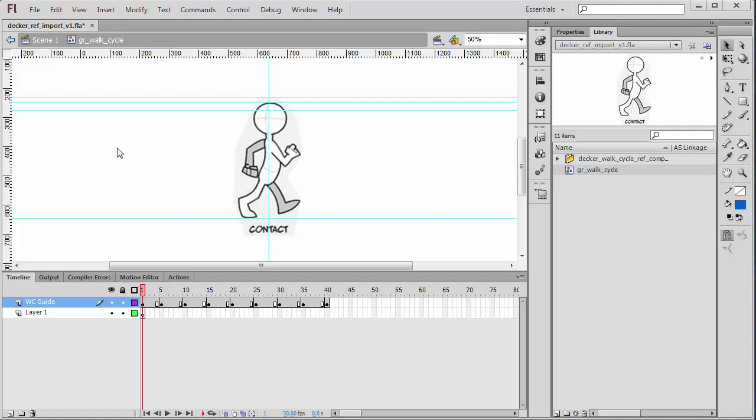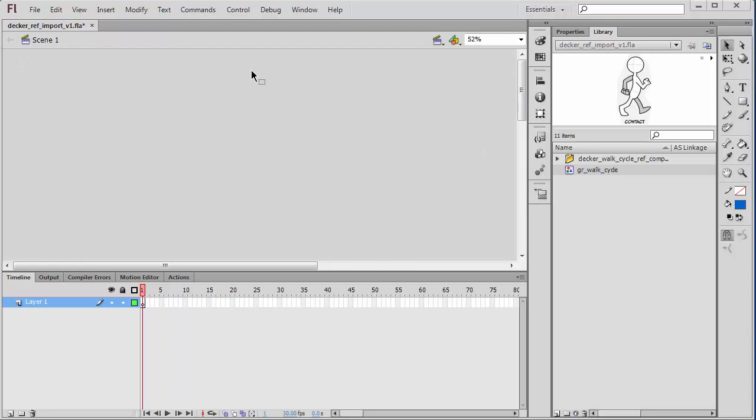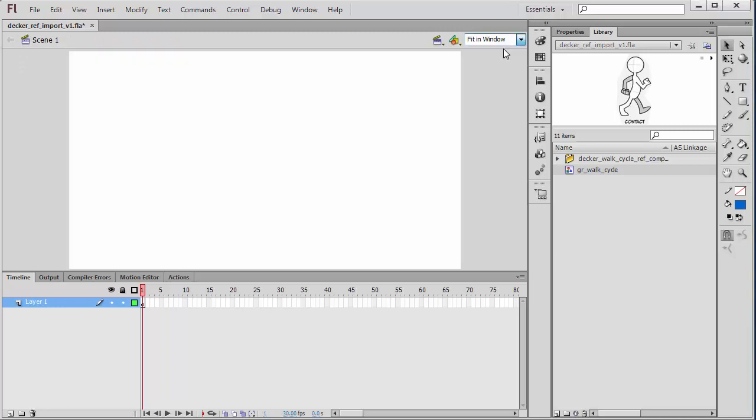Now let's return to the main timeline and add the graphic symbol to the stage. Click on Scene 1 in the upper left corner of the interface. And I'm going to go to Fit and Window. Notice that nothing is actually on the stage at this time. We need to add our graphic symbol onto the stage. So let's drag and drop that out onto the stage.